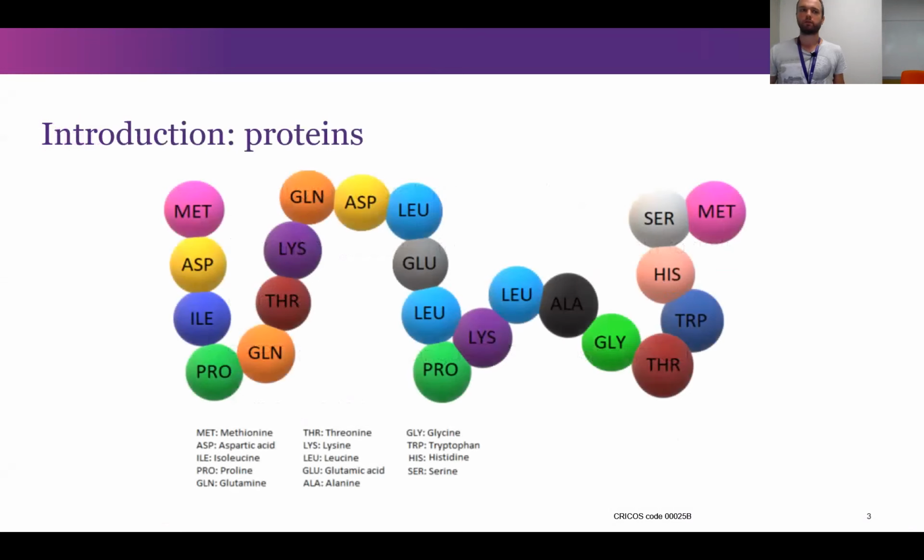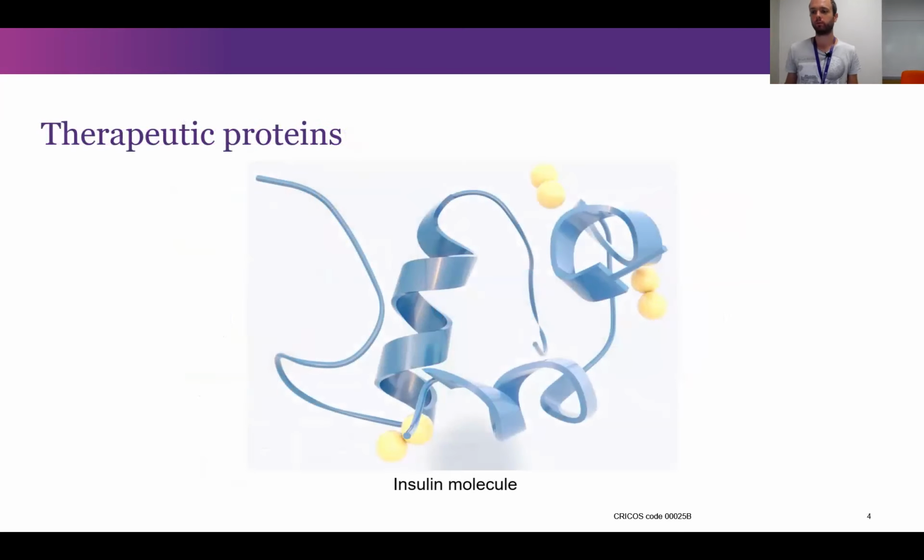Okay, so proteins are just biological molecules. They play a crucial role in all living organisms, and you can think of them just as chains of amino acids. There are 20 amino acids, and all proteins are just made up from these amino acids in different combinations. Recently, proteins have been used more and more in therapy, and I think the most well-known protein used in therapy is insulin, which helps people with diabetes to live a better life.